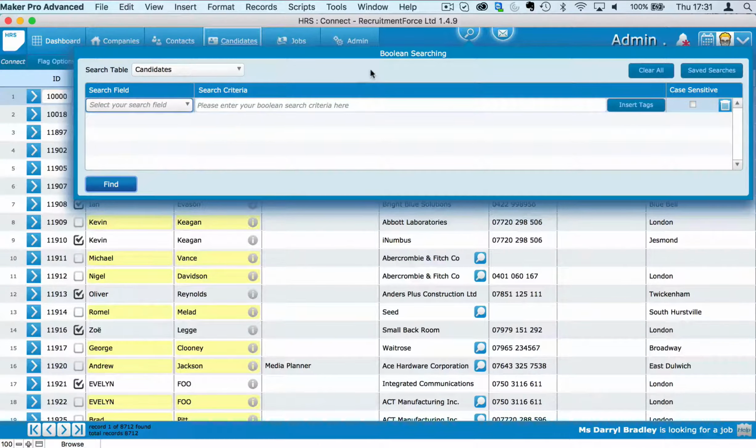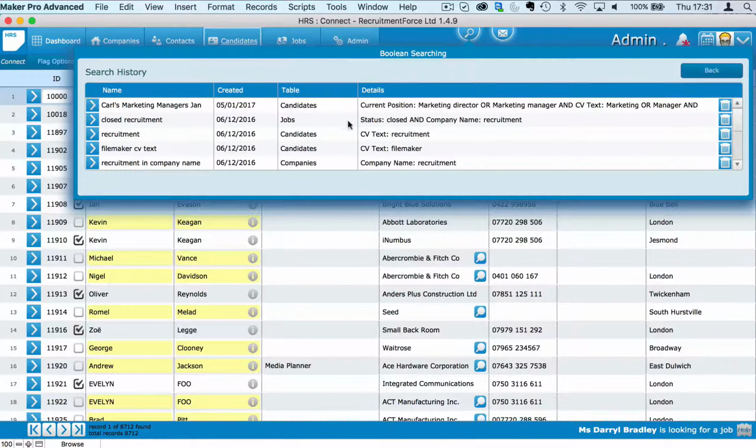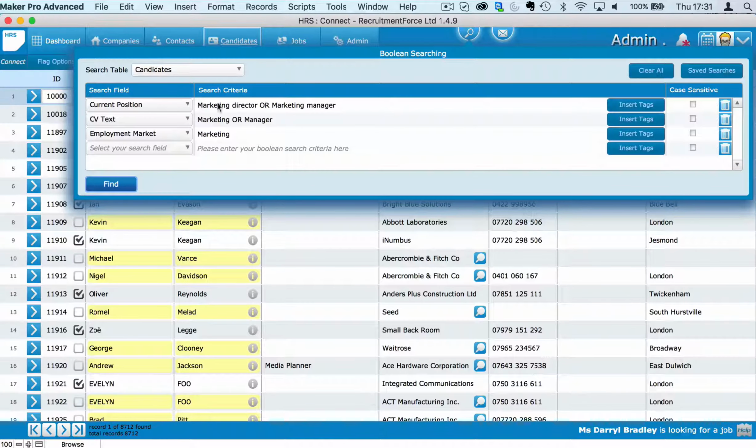You can do any kind of Boolean search in any field in any of the main tables, but I've got a saved search here for marketing managers. So let's actually use that. Clicking on the arrow will load that criteria. So we're looking for marketing director, managers, and in their CV text, obviously similar information and an employment marketing. And you'll see very quickly we've got 7 results there.